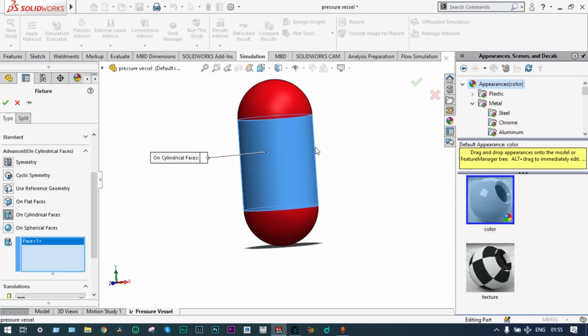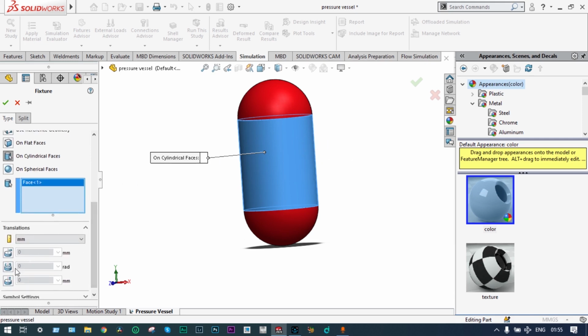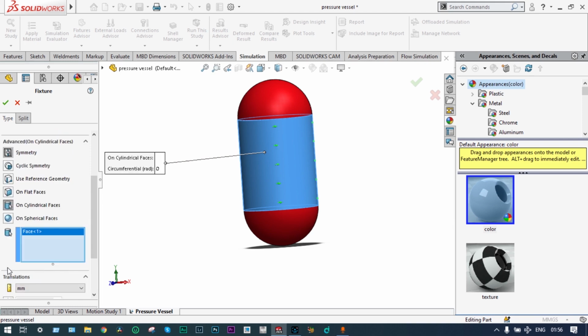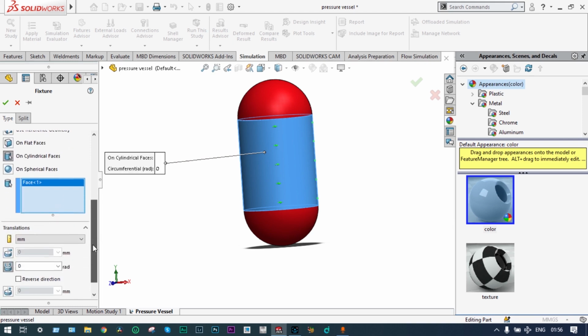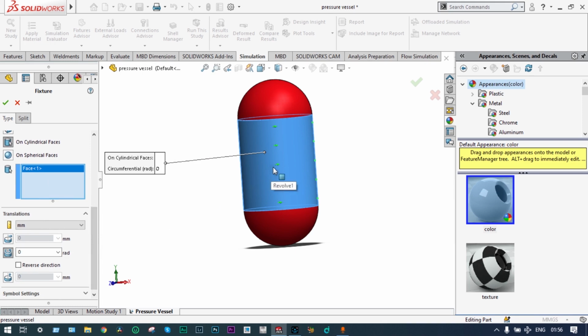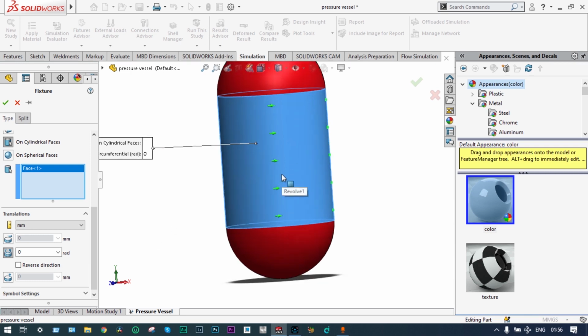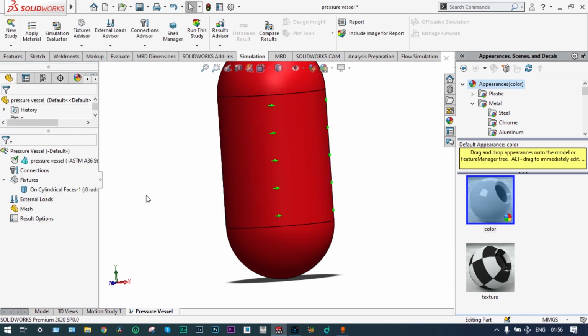Now we have to restrain the rotation of these cylindrical faces, right? This is circumferential rotation. That one we have to provide 0 degree rotation. That means it is constrained from rotating. It will not rotate at all along this circumference. Its rotation is restricted. Okay, done. Now another constraint is required.